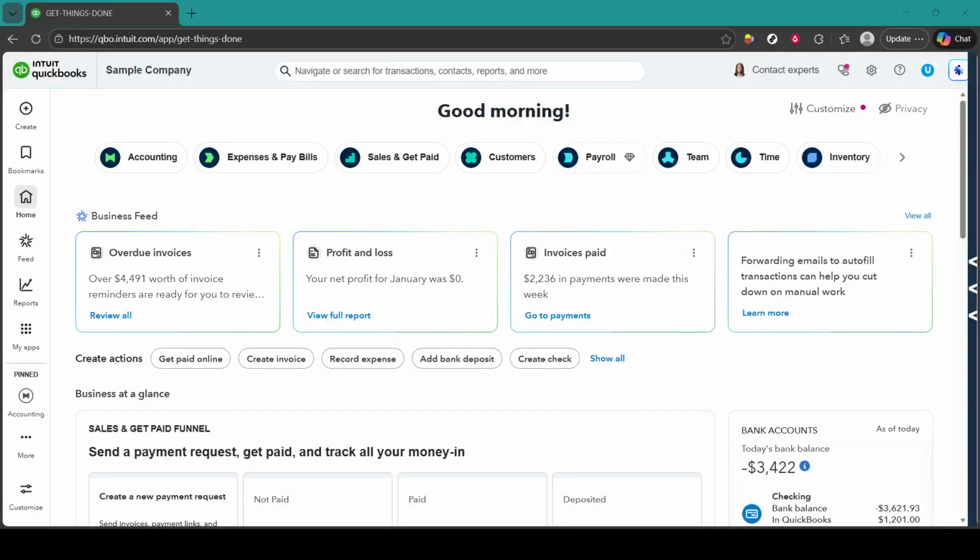In today's video, I'm going to teach you how to quickly find your license number in QuickBooks. If you've ever needed it for support, reinstalling, or verifying your subscription, this quick walkthrough will show you exactly where it lives in the app and how to copy it safely.